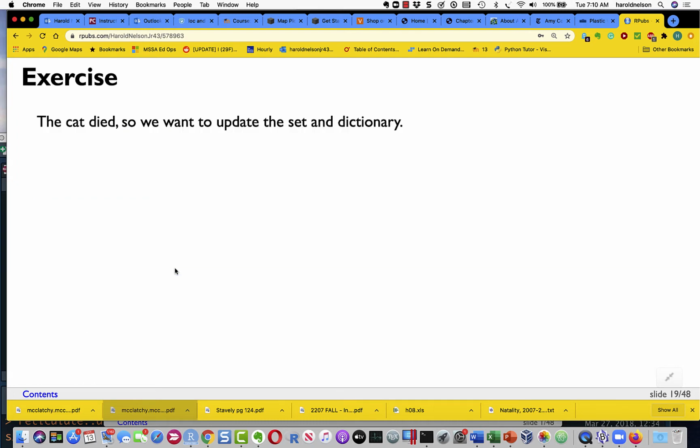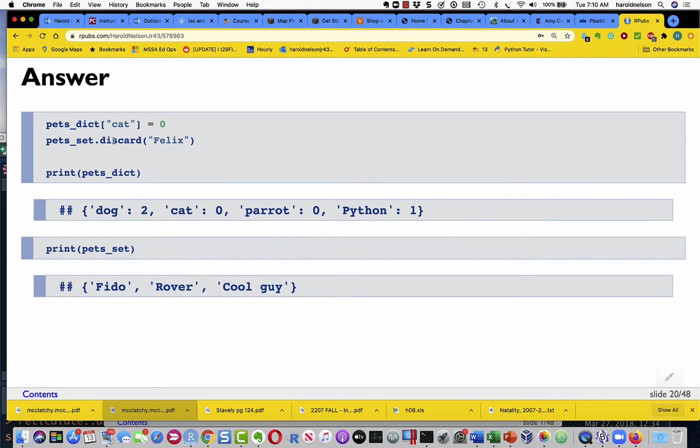Okay. The cat died, so we want to update the set and dictionary. We update the dictionary by saying that the count of cats is now 0. And in the case of the set, the method that takes something out of a set safely is discard. So I discard Felix from the set of pets. Now I print the dictionary. I still got 2 dogs, no cats, no parrots, 1 python. And if I print the set, well, Felix is gone. I've just got Fido, Rover, and Cool Guy. That would be an interesting household.